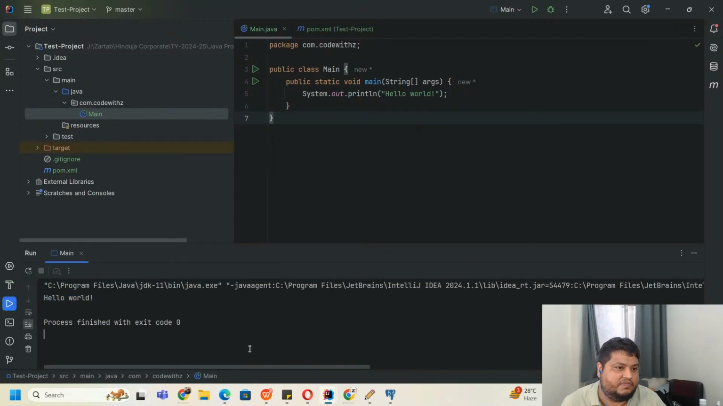So we have this code here. I hope you have all understood this setup part, what we need to do for our Java trainings. I hope everyone is clear on this part.